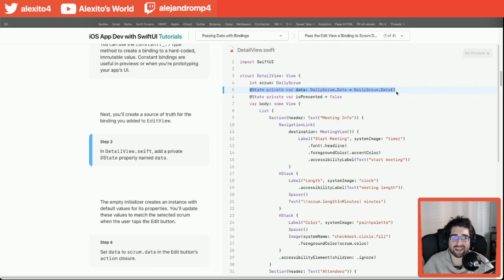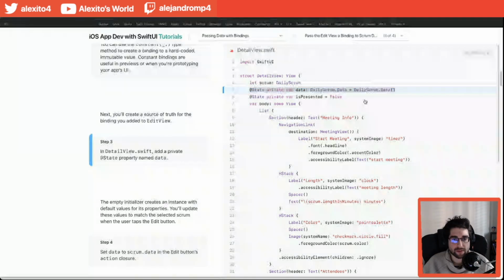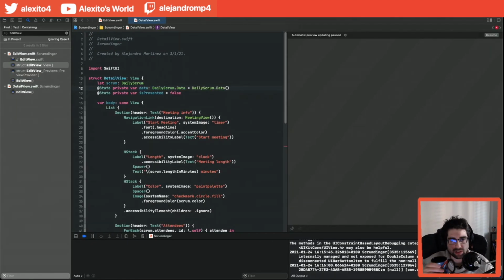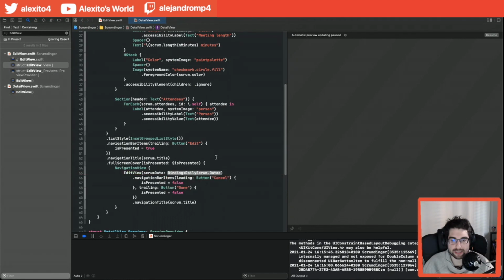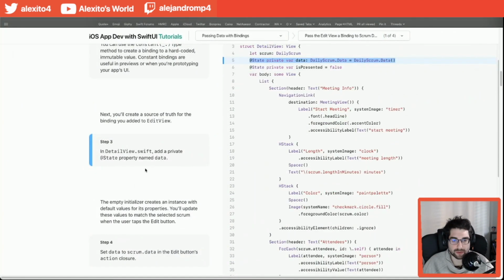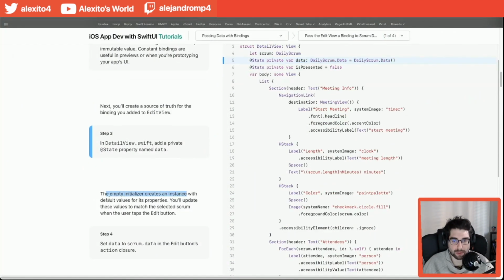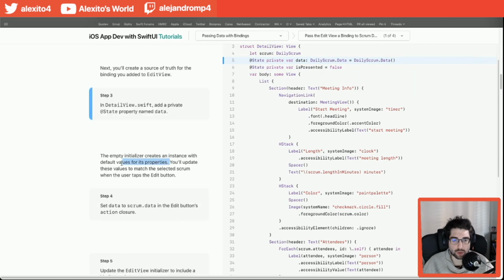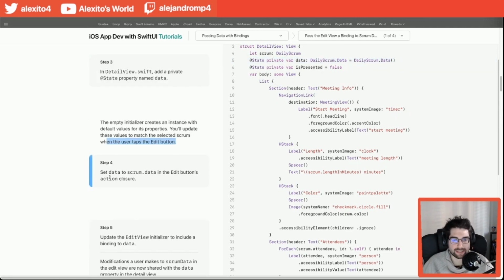So this is the same line that we have before, and now it just lives here. We can just pass the data, so the empty initializer creates an instance with default values for properties. Now you will update these values to match the selected Scrum when the user taps the edit button. Set data to Scrum data in edit button action closure.